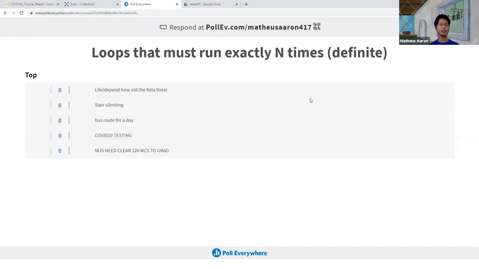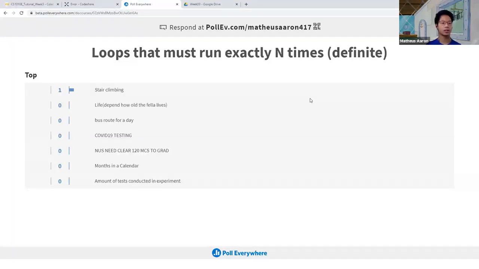I'm not so sure. Actually, COVID-19 testing, I think if you are COVID-19 positive, that's one of the rare examples of running any number of times. Meaning that you will keep on being tested until you test negative. Okay, some good examples. I'll try to vote some things out. Stair climbing is definitely one. There's a definite number of steps. Okay, all right, cool.